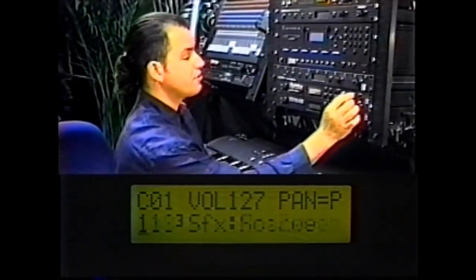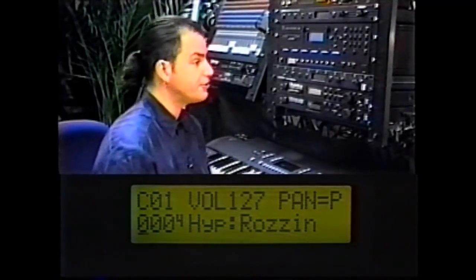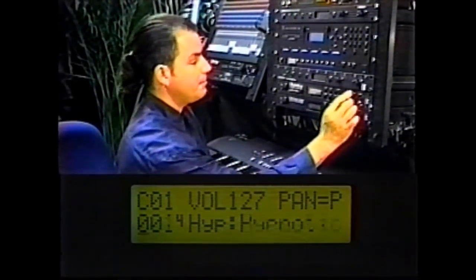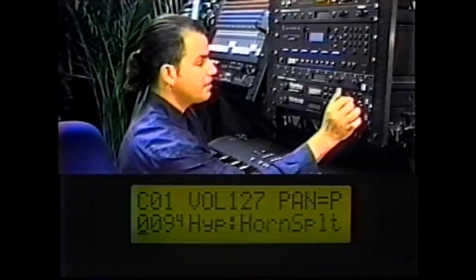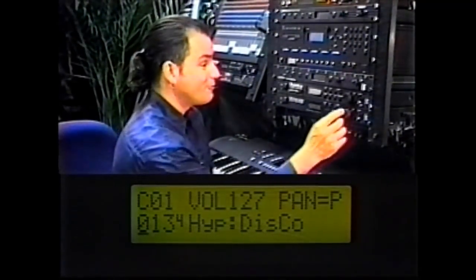And then we get to 0004. Again, on the card, this is the last bank, and this allows you on the card to have 128 hyper preset locations, again, that you can write to. So you go all the way up to the top, and basically, if you have the card in, this gives you access to 640 sounds on board at one time, which is pretty amazing. Now, maybe you think that my arm's about to fall off from turning this dial.